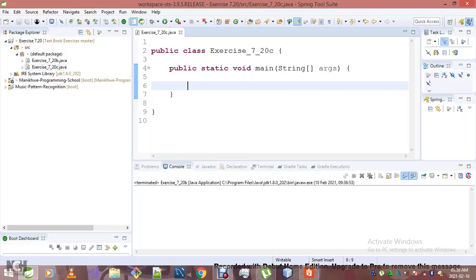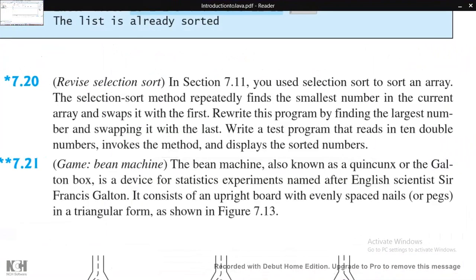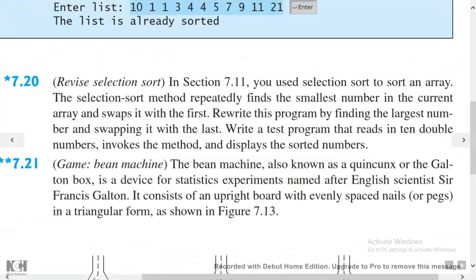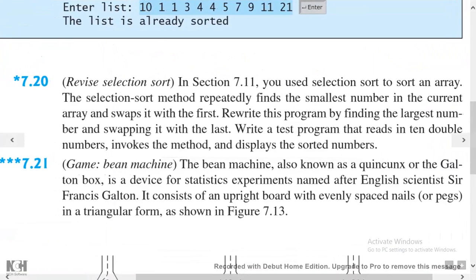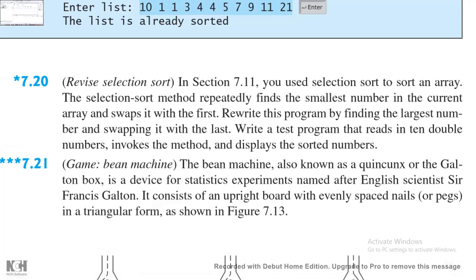Again, we're still dealing with chapter 7, single dimensional arrays, and we are specifically working on 7.20, as you can see. If you haven't yet read this, if you did not watch my previous solution, you can pause the video and read the problem on hand. In the meantime, I'll get back to my IDE with doing 7.20.